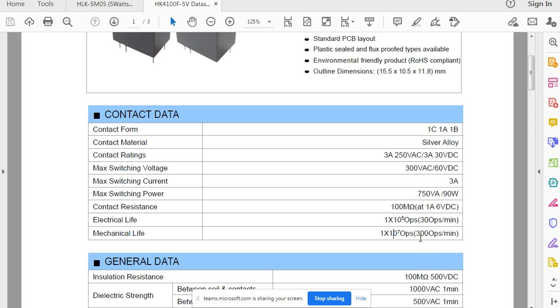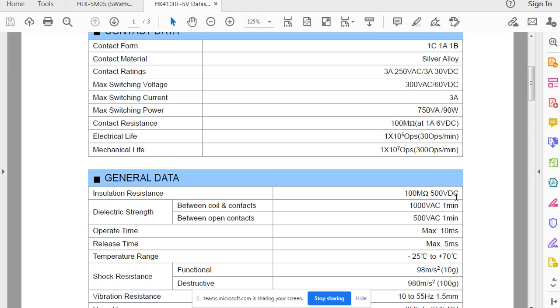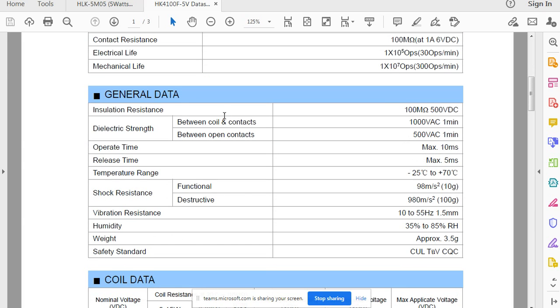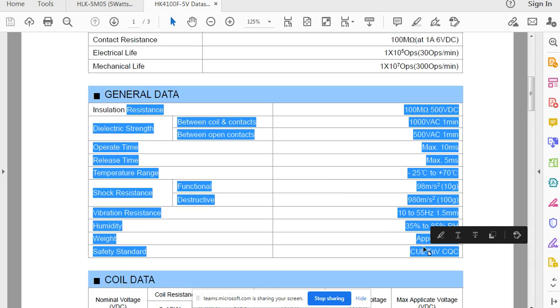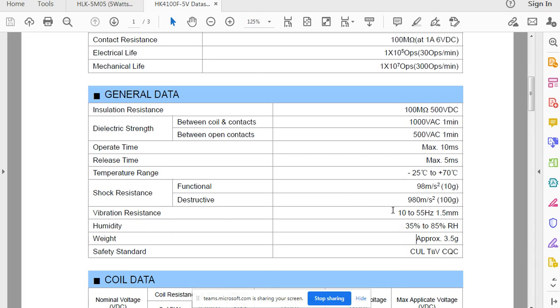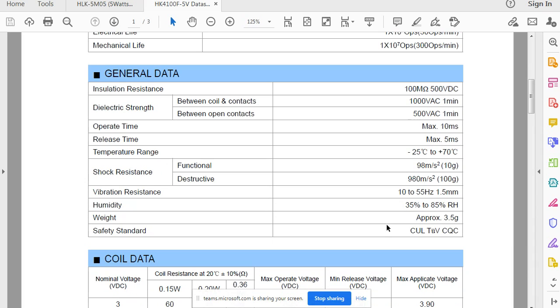In fact, in Pakistan, relays are never found as the best quality. They always are second quality or third quality. So be very careful whenever buying relays. Then there is some general data, and I hope you can go through this data yourself. It's very simple. It's about the humidity, weight, shock resistance, and whatever.